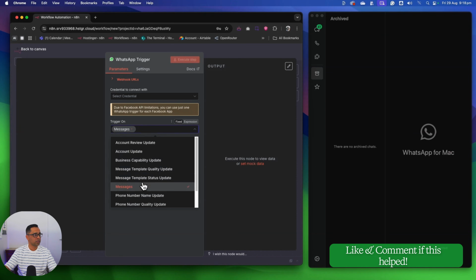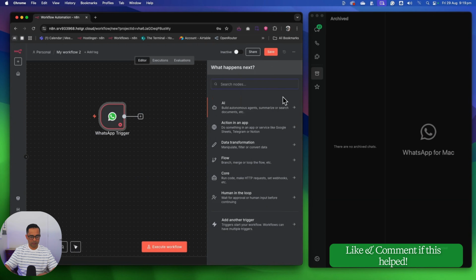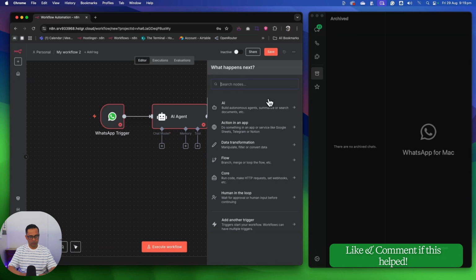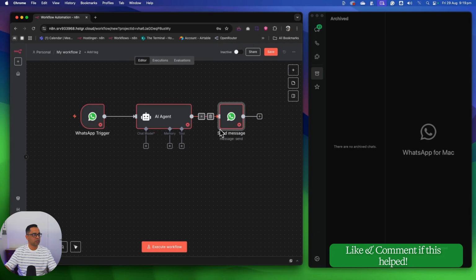The trigger is on message. There are various options in there, but for us, we just leave it as a message at this point because we'll be communicating with our AI agent through the WhatsApp message. Then what we'll need is an AI agent. And then we need WhatsApp Business Cloud, send a message. So there are a few things you need to set up.